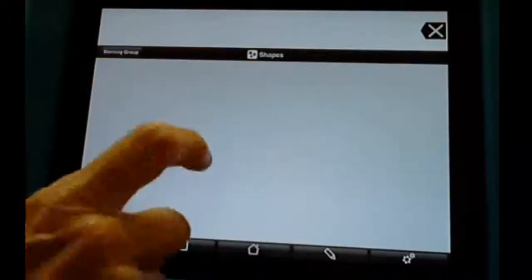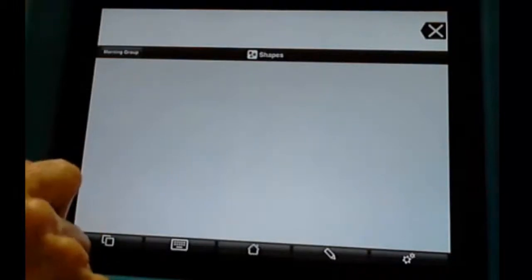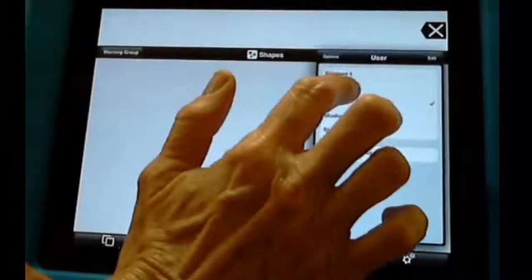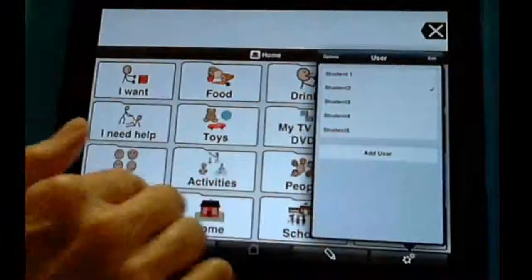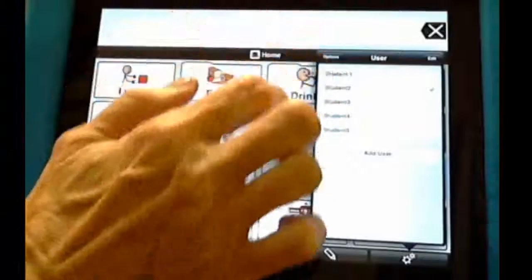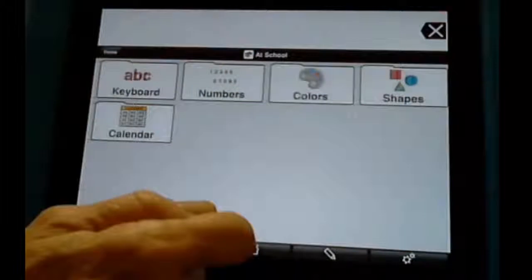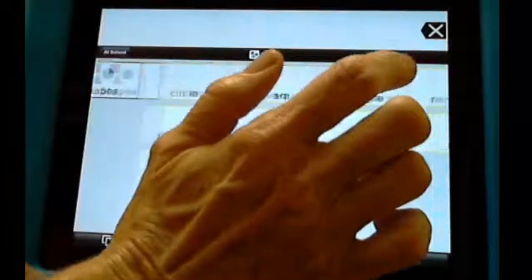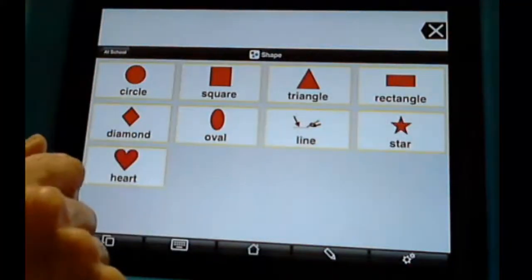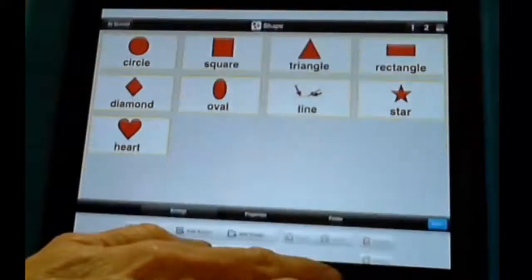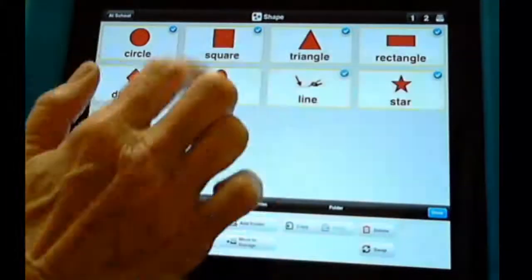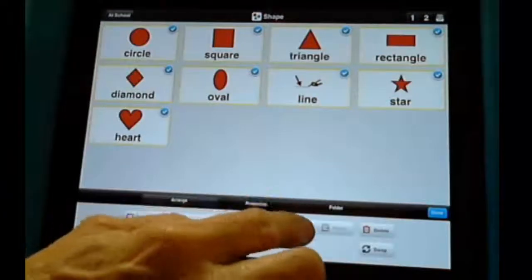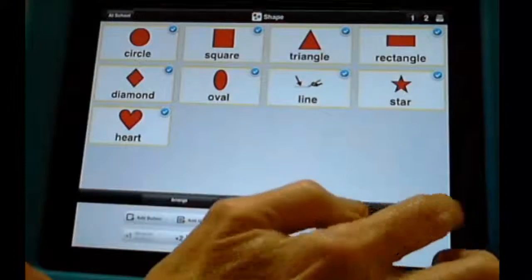But instead of making each shape button, I can copy it from another profile. So I'm going to open my options button, and I'm going to go to student 2. And in student 2, I'm going to open the school folder, and there's shapes. And those are the shapes I want. So I'm going to go to edit, and now I'm going to tap each one. And I'm going to hit copy, done.